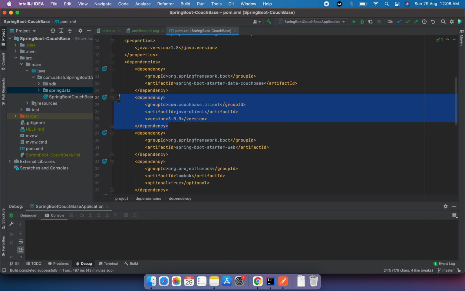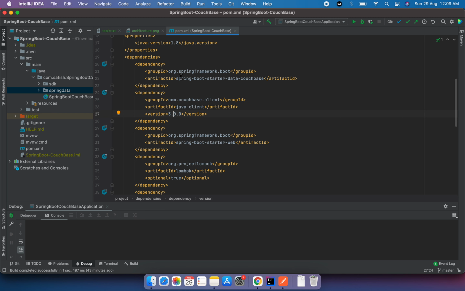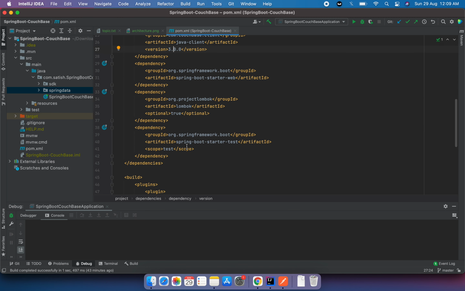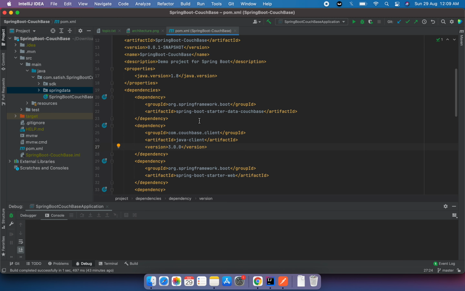The recent version till this date is 3.2. I can also increase the version, but that's the call of the developer if something is not working. Currently both the versions are working on my machine, but I just keep it as 3.0. That is pretty much the pom.xml, and I have other common dependencies like Lombok.